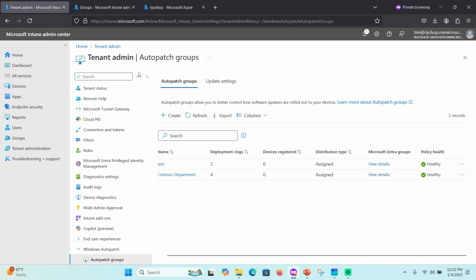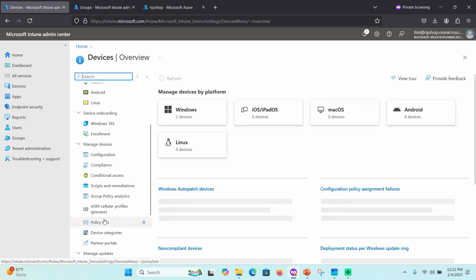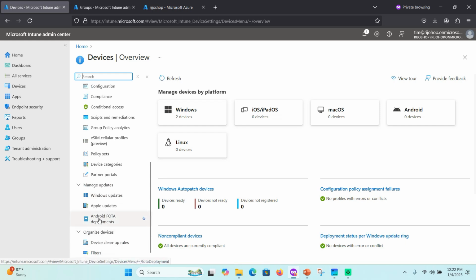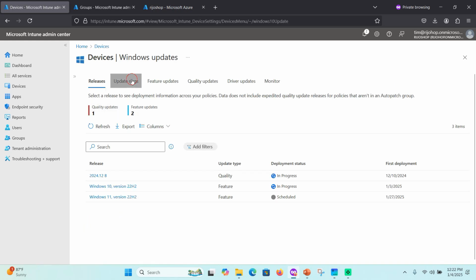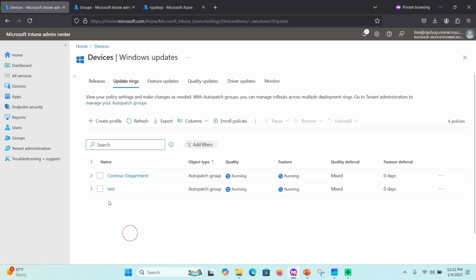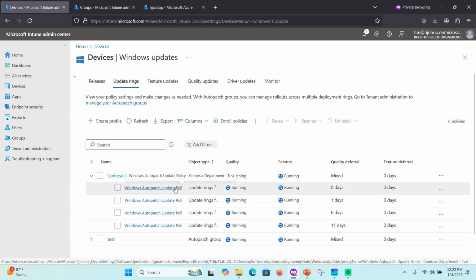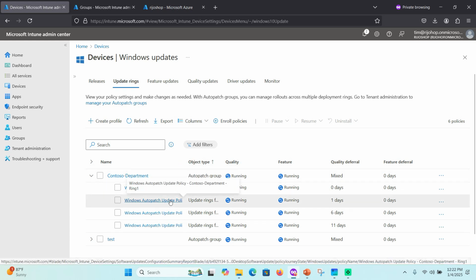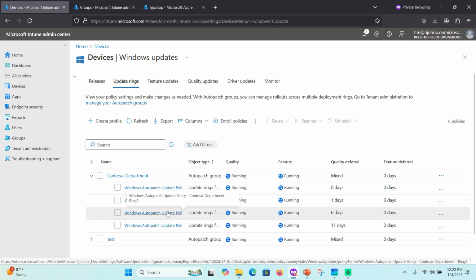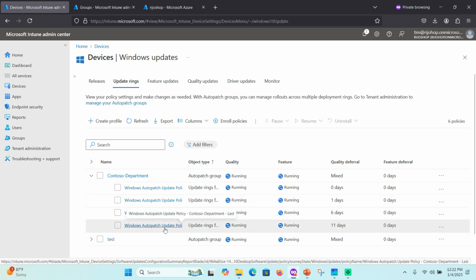So once you complete the Windows Autopatch group, you just go to the devices. Then you can go to Windows update. So here you can see your update rings. You can go to your update rings. You can see here's the console department. There are the Windows Autopatch update rings. See here Windows Update test, Windows Update department ring, and Windows Update department ring 2, and Windows Update department last.